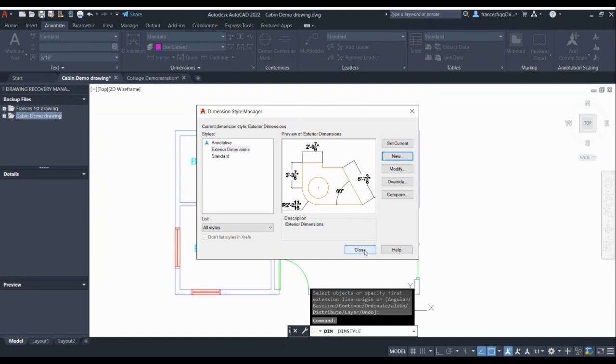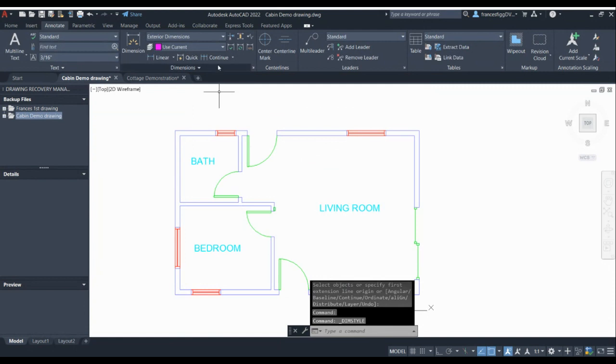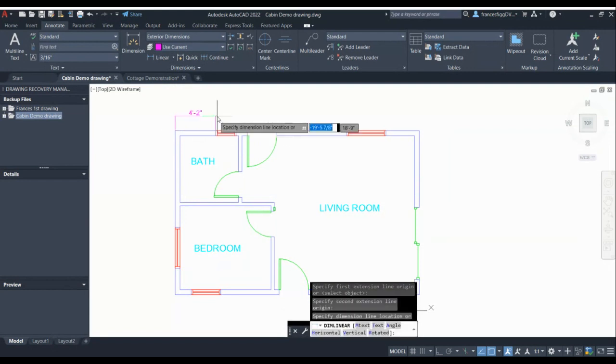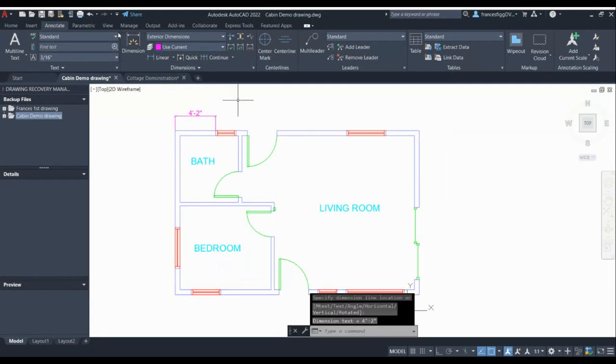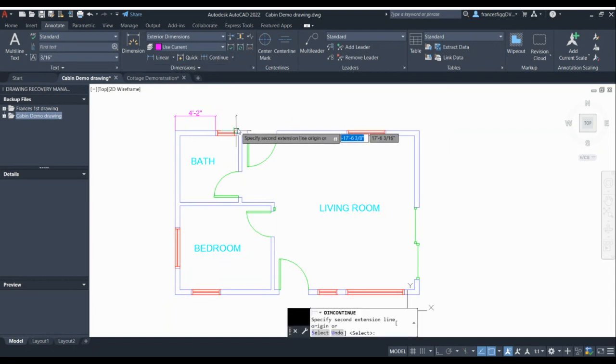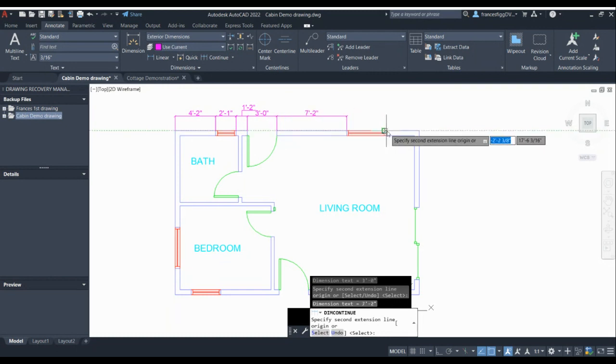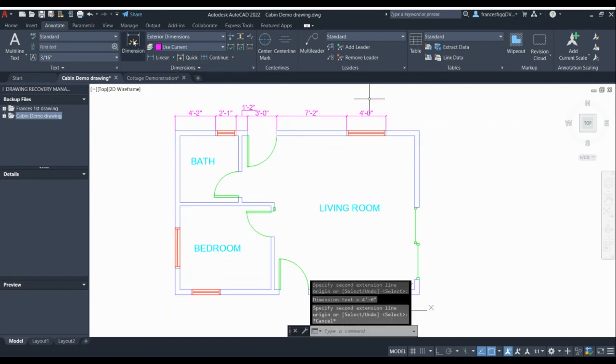So I'm going to close this, and I'm going to choose that as my dimension, and I'm going to pick linear dimension, and I'm just going to go across and dimension to the window. And then I'm going to click continue, and I can get the dimensions all the way across. Don't do that last dimension.